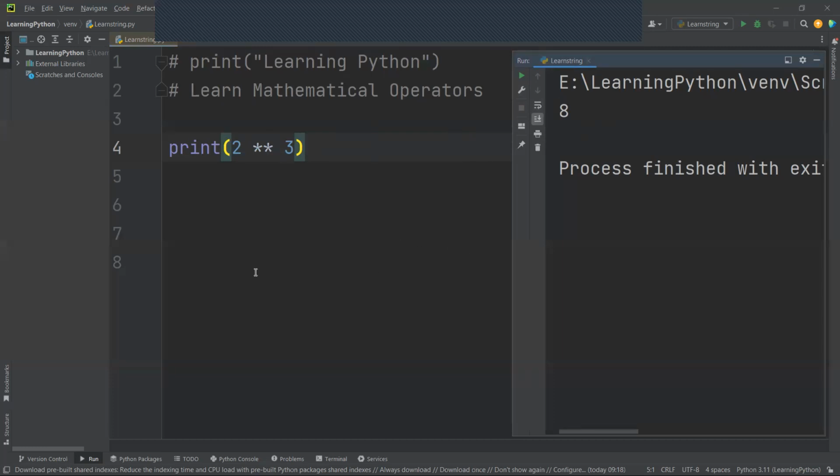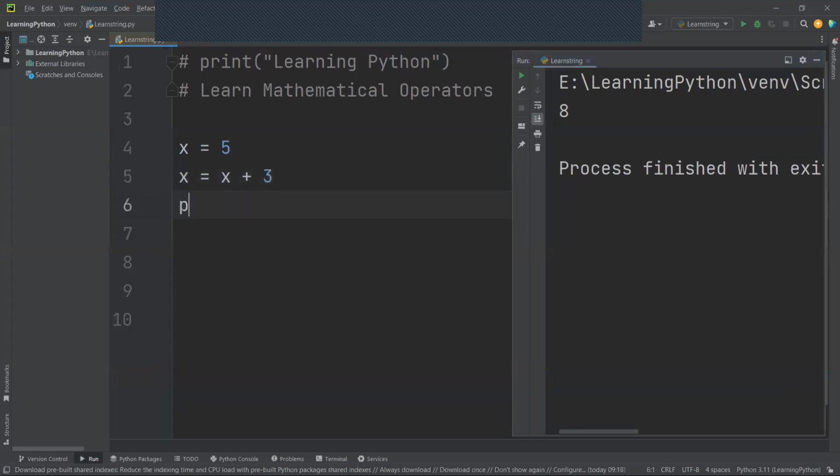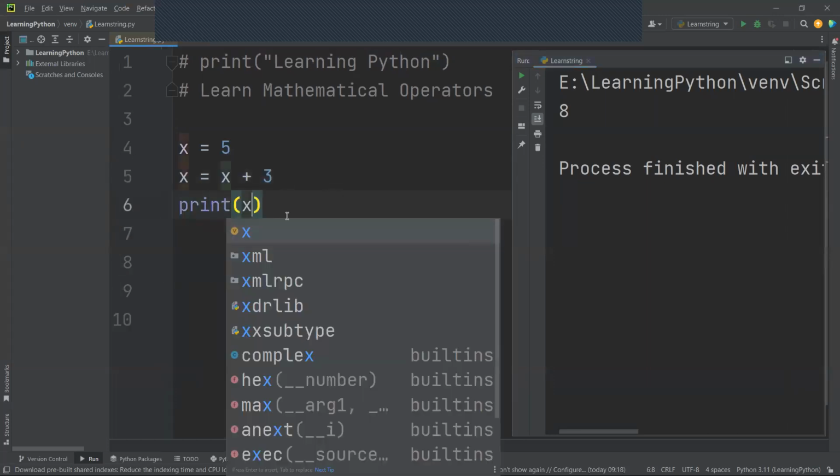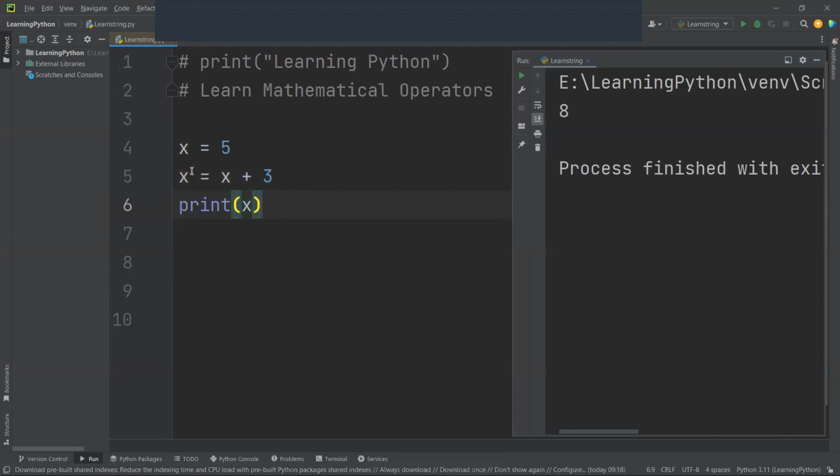Now the next thing is the assignment operator. For example, I have x equal to 5. Now I want to add one more number to x. In this case, what we used to do is x equal to x plus 3. Now, if I print x, this is going to return 8. Why? Because x was already assigned 5, then we added one more value as well. So now it's returning 8.